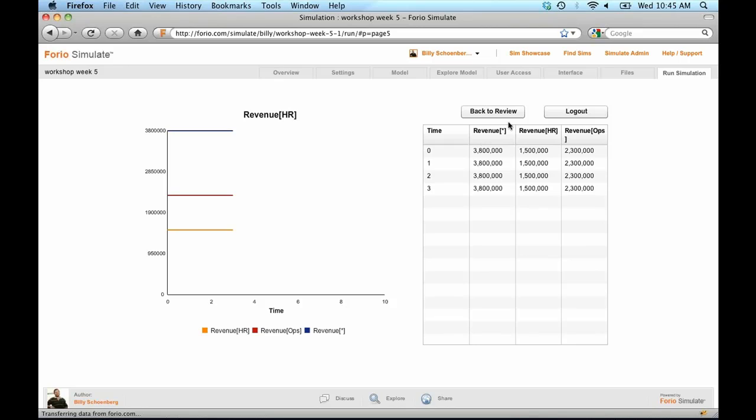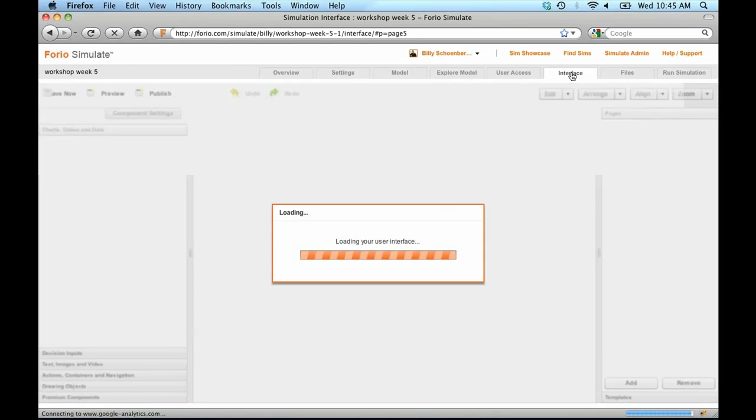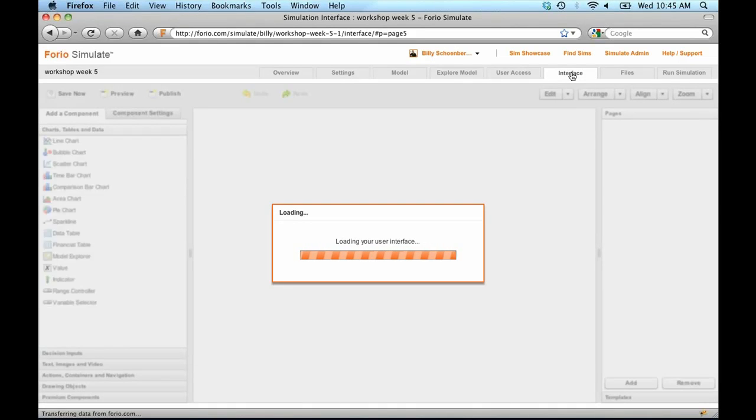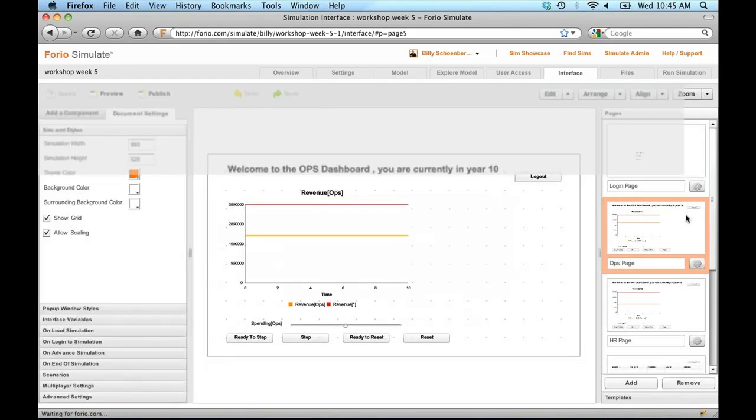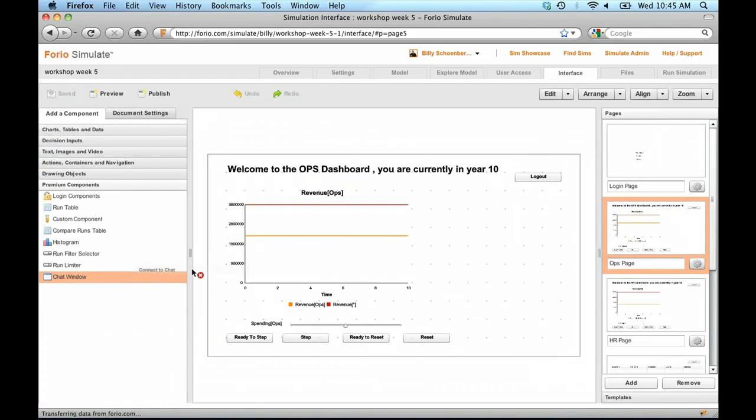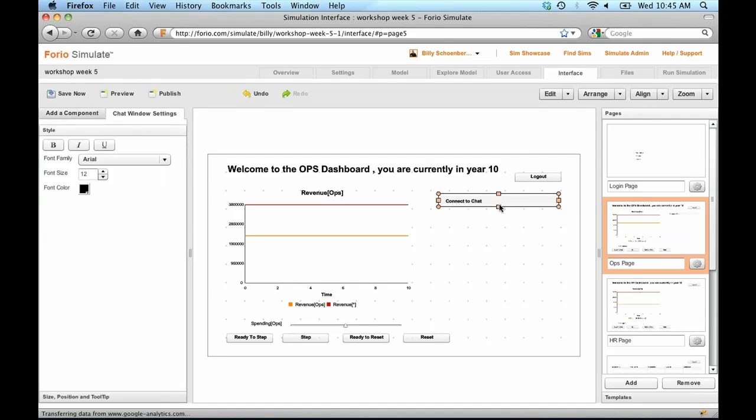So let's finally hit our last topic for today, which is chat. So we go back to the UI designer, and you'll notice I left a little bit of room on our game and our ops pages for a chat window. And chat, we find, is super useful for people who are playing the game who aren't in the same location. And to add a chat window, you go to the premium components. It's at the bottom there. Drag it out. And boom, we got our chat window.